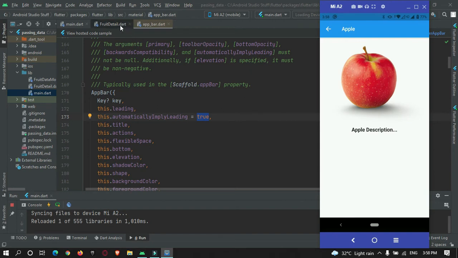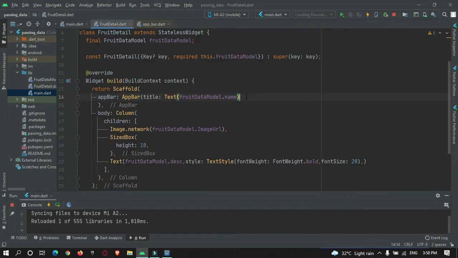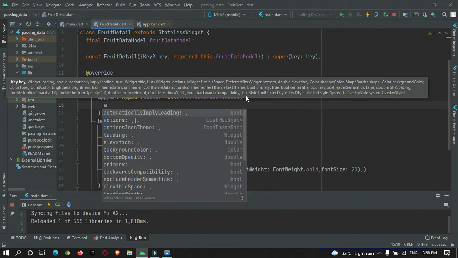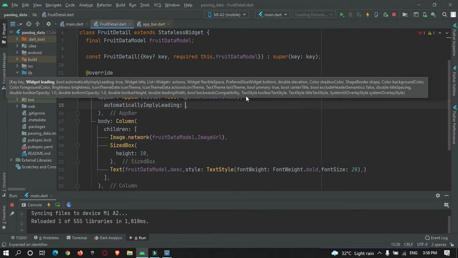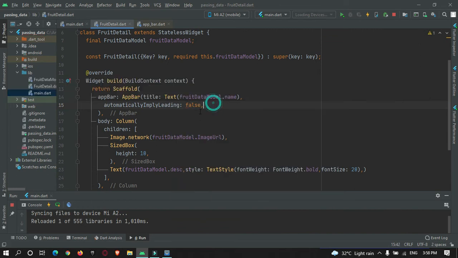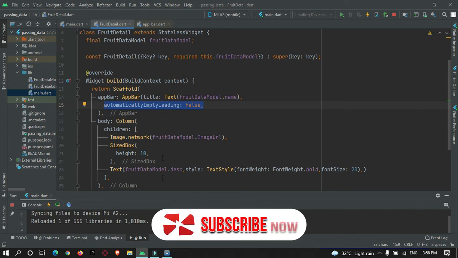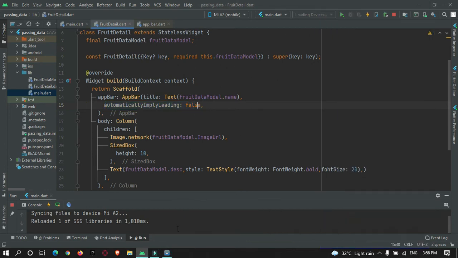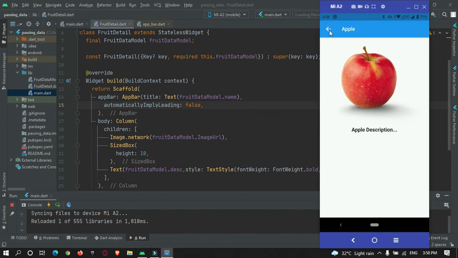To do that, here in the app bar, just give a comma, automaticallyImplyLeading, and make it false. By making it false, on both your Android and iOS devices, the back button will not be visible. But I don't want to remove this back button from iOS devices. I want to remove it only when this app is used on Android devices.